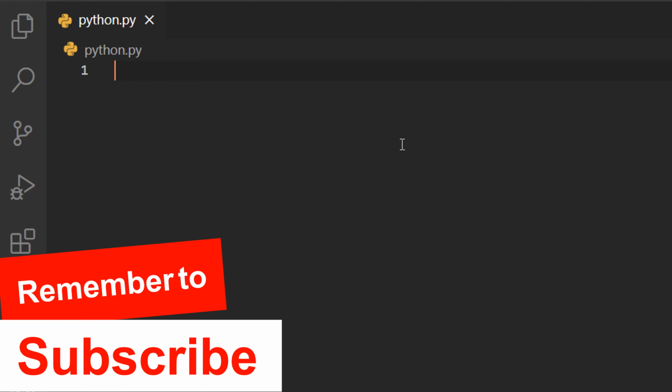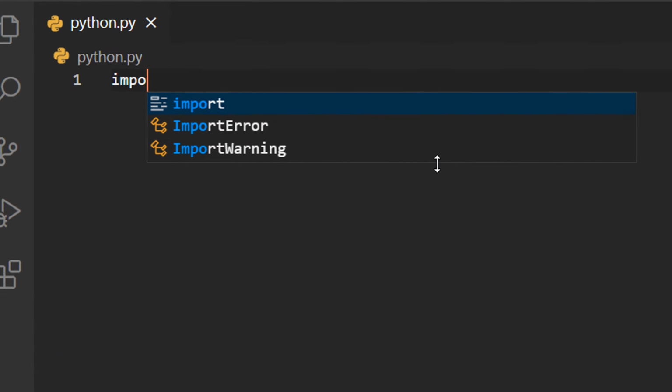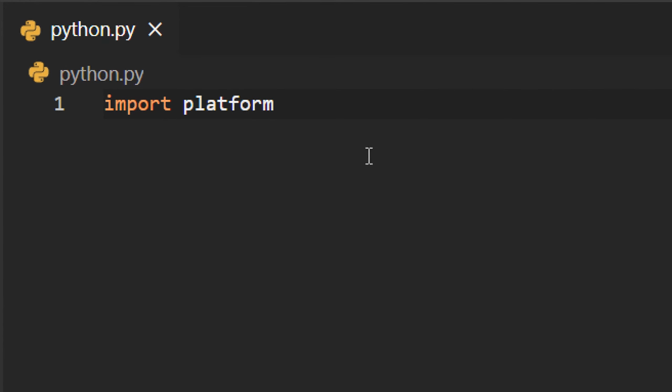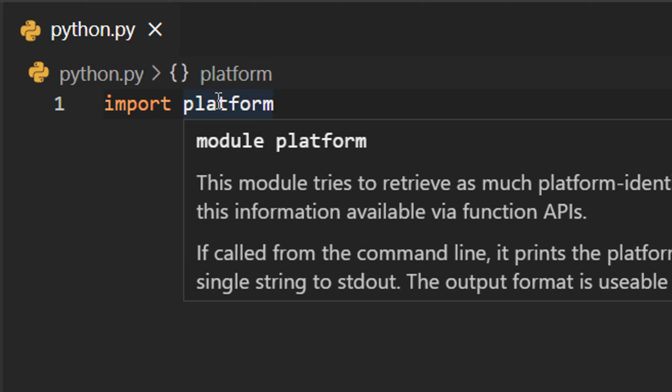The second method is using the platform module of Python. So let me import platform. This platform module is a built-in module of Python, and we use it to communicate with our OS or the system that we are using. The sys module is at the Python level, that is at the software level, and this platform module is at the platform level. Platform level means the system that we are using.